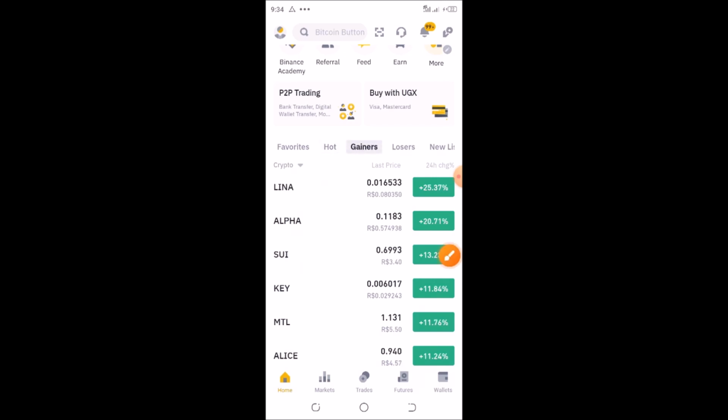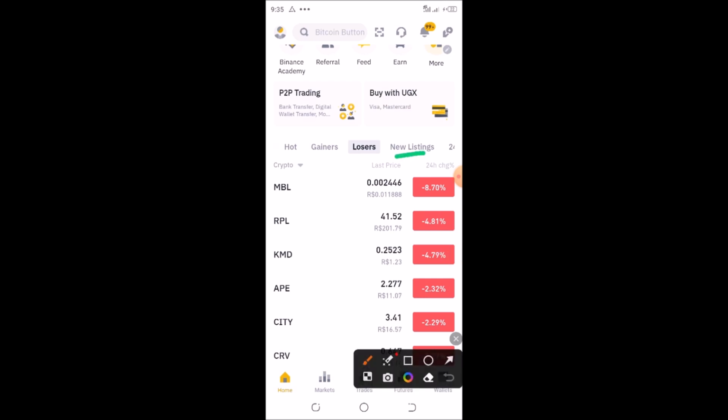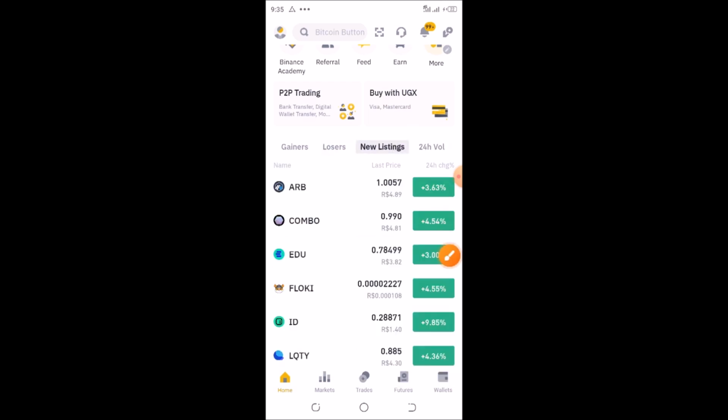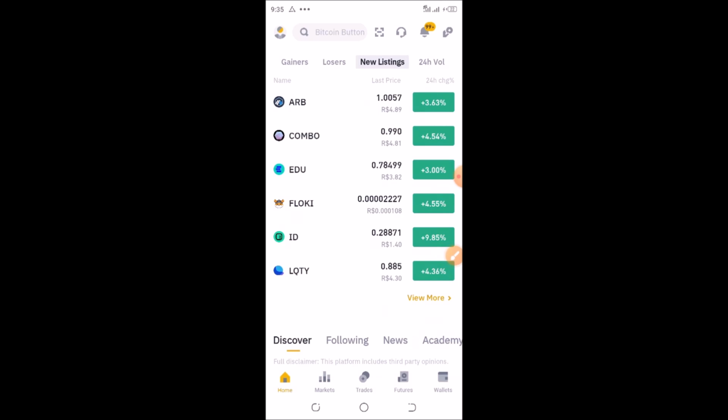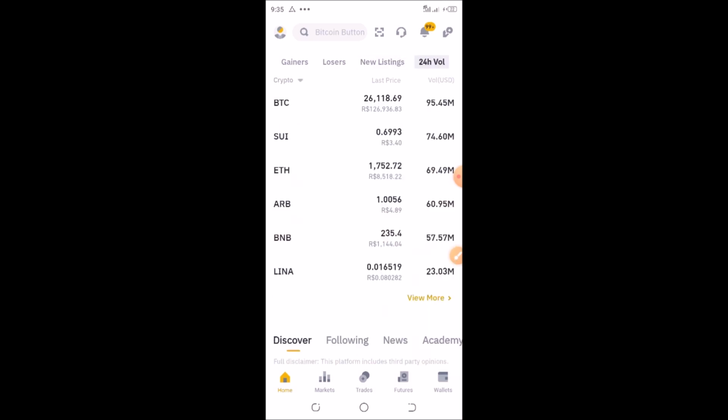So when you want gainers, you come here after hot. As you can see, gainers have the coins with a lot of percentage in 24 hours. When you come back to losers, those are the coins that have made a lot of losses in the 24 hours. When you come here on new listings, these are coins that are new on the market, as you can see from there, and how they have been doing in 24 hours.